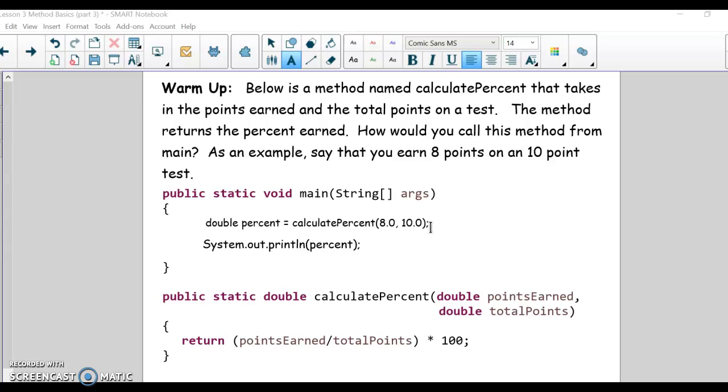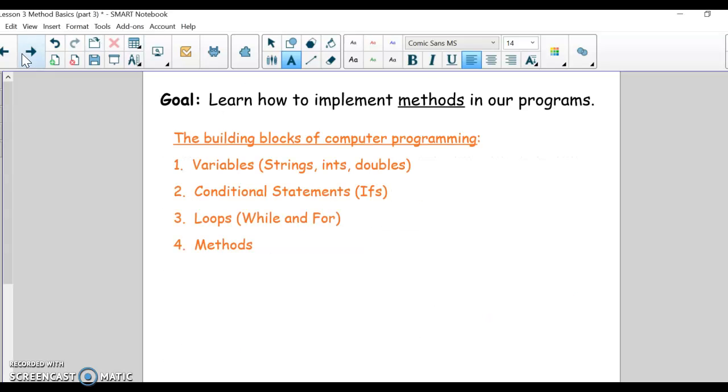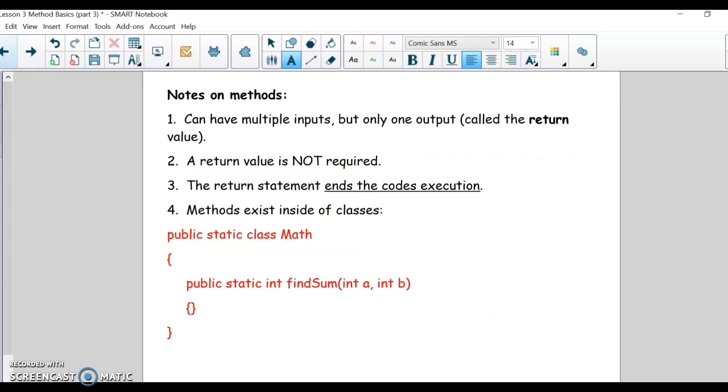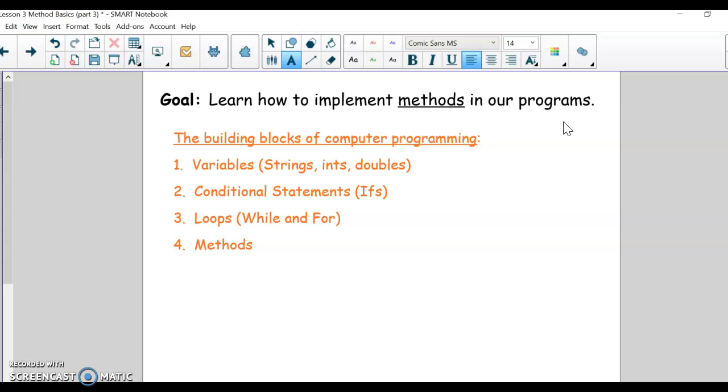But I encourage you to think of a method in that sense, like an input-output machine. Like to do the percent, you'd need to know these two things. You need to know the total points and how many you got right in order to calculate it, right? And it returns that value. Okay, so our overall goal is to keep using methods. It's just another building block that lets us make more complex programs.